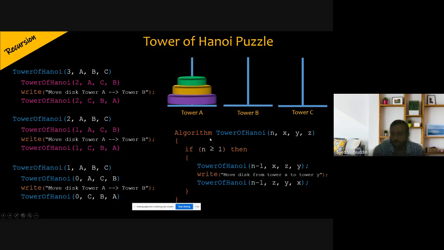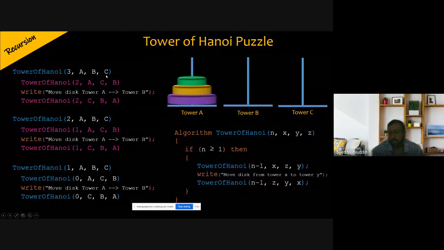So if you look at the algorithm on the right hand side, we have the Tower of Hanoi algorithm. Here, when we have three disks, we recursively call the same algorithm for two disks, over here as well as over here. Suppose we have n number of disks. So here we are using the parameter as n. Tower A we have used as x, some variable x. Tower B we use some variable y, and for tower C we use some variable z.